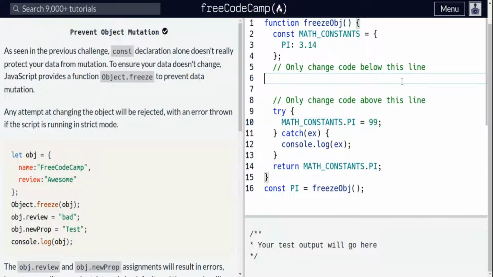My name is Jasmine Okudo and today we'll be looking at the third lesson in our JavaScript ES6 series. The title of this lesson is Prevent Object Mutation.